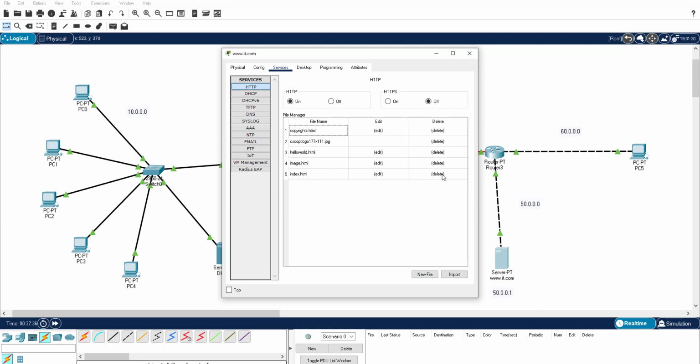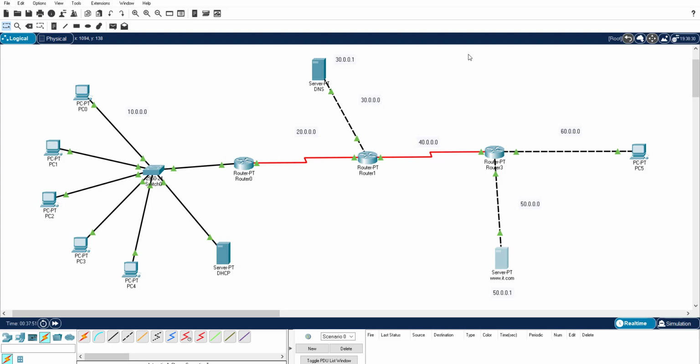If you want to delete something from here, for any HTML page, you can delete it. Okay, I'm not going to do that. My intention is how to enable it and how to access it now. So this is how we can configure the HTTP machine, that means the web server. So configuring the web server is now completed. So this is step number 3.